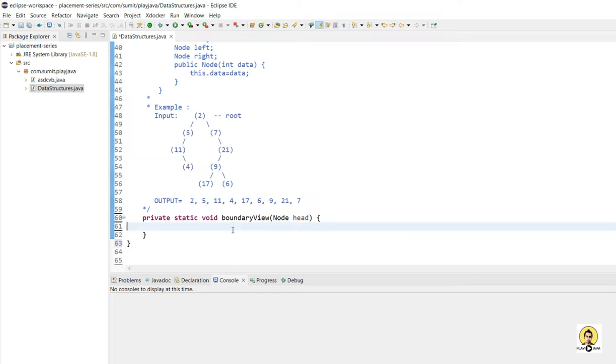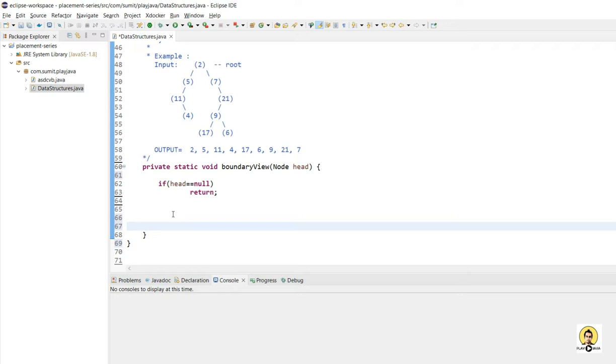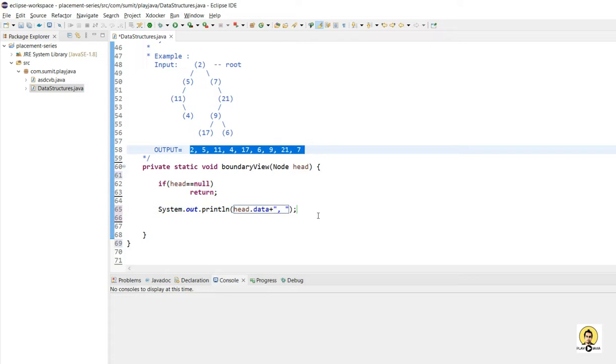So if we talk about this, then the basic condition for the boundary, I passed head here, so head is 2 here. We have to check first that head should not be null. If head comes out to be null, then we will not do anything, we'll just return. If it doesn't come out to be null, then I'll simply print the data, that is head dot data, and let me add a comma here so that the answer comes out in this way only.